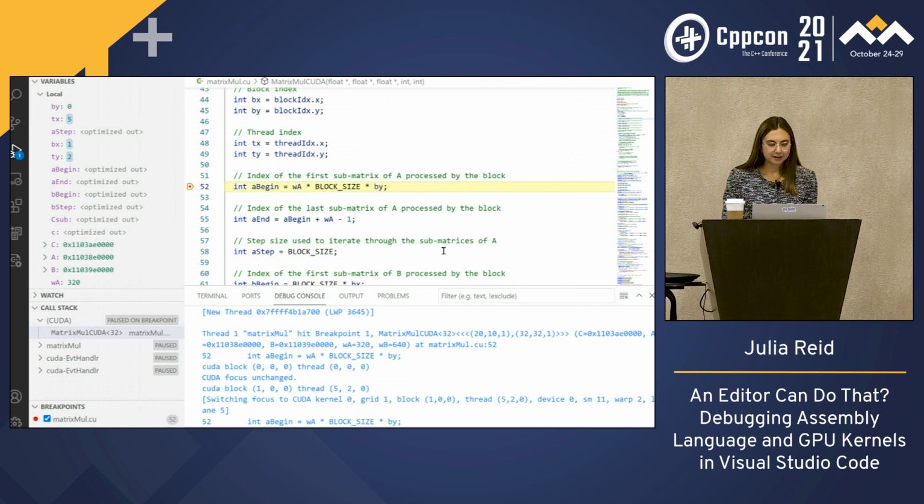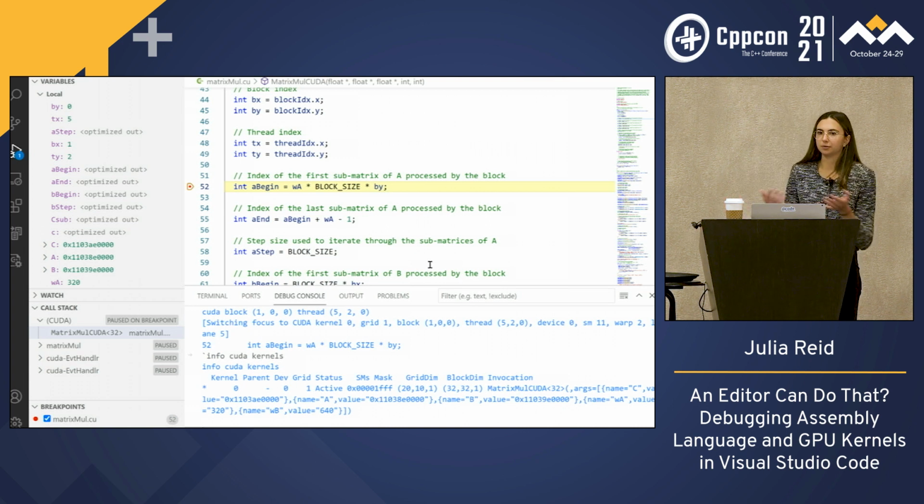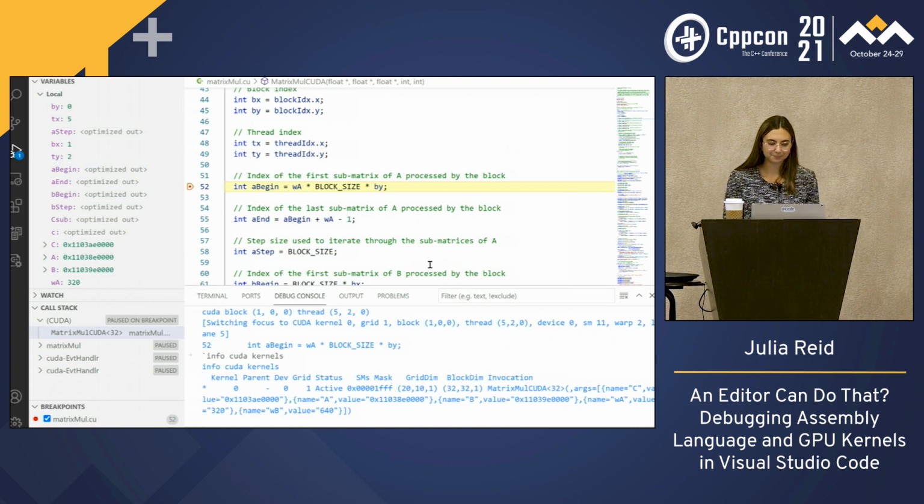Oh, one other thing that I'll show you for debugging CUDA programs in Visual Studio Code is that if you are used to using CUDA GDB in the terminal, you can interact with CUDA GDB in the debug console the same way that you're used to. Just put a backtick before any of the commands. So if you do backtick and then write info CUDA kernels, you'll see the output from CUDA GDB the same way you would when you do this separately in the terminal.